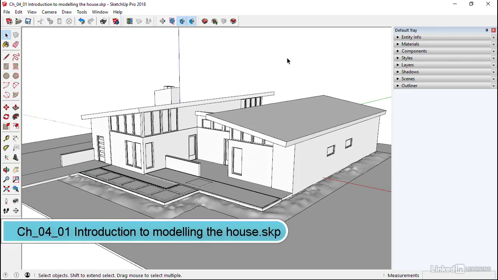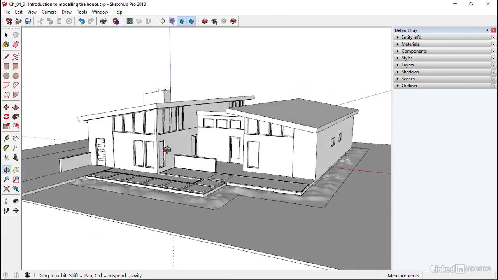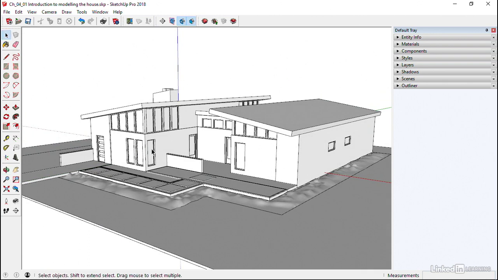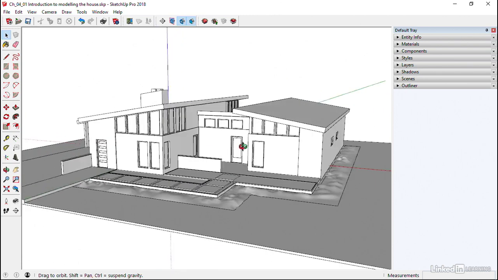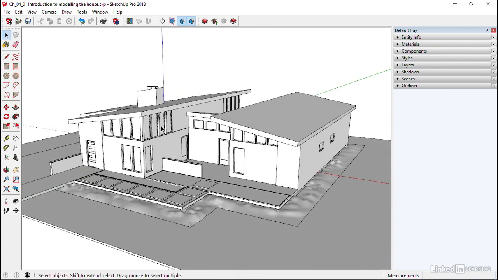We're now in chapter 4 and we are nearly ready to model the house. A few things to point out before we start. In this series, as it's all about speed, the series is going to be a little bit speedier as well. When I've shown you how to create something like this corner window, I'm not going to show you how to create this corner window because the principles are exactly the same.